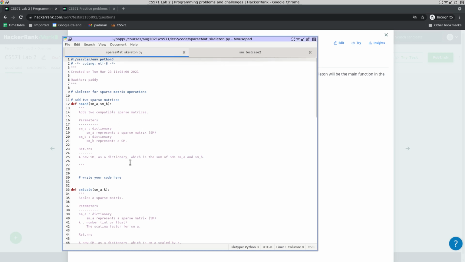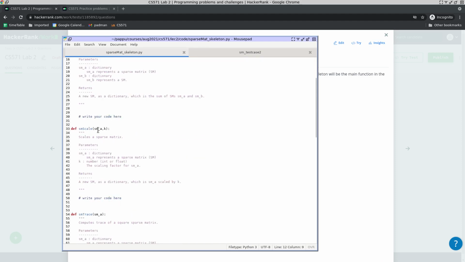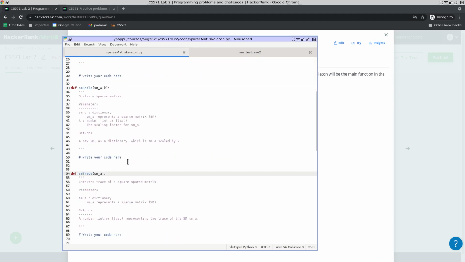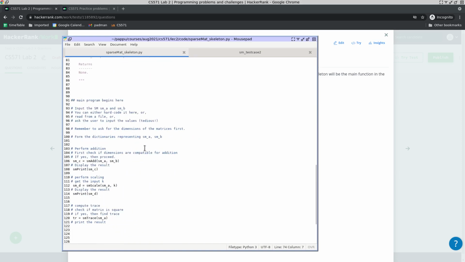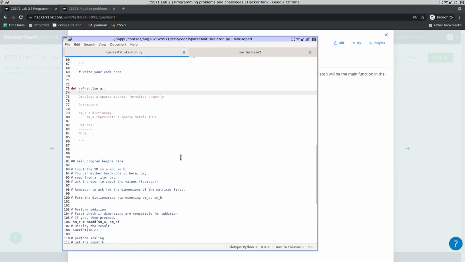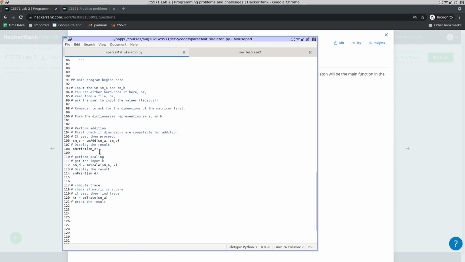You can see the skeleton code which I have used here. This code has got various functions: sm add, sm scale, sm trace, sm print, which is to print the sparse matrix, and this is your main program. I've divided the code into multiple functions, and you have a main driver program which runs the code. So I want you to use this particular technique.